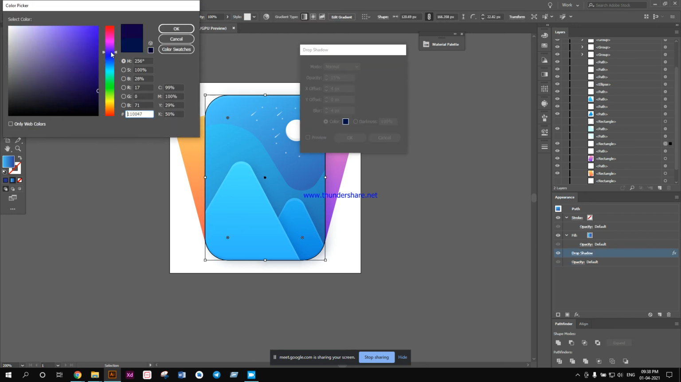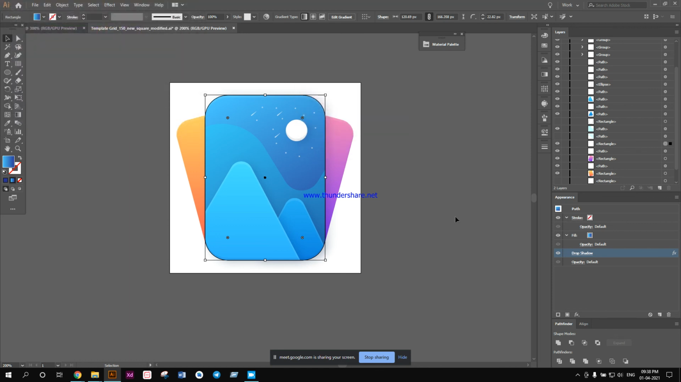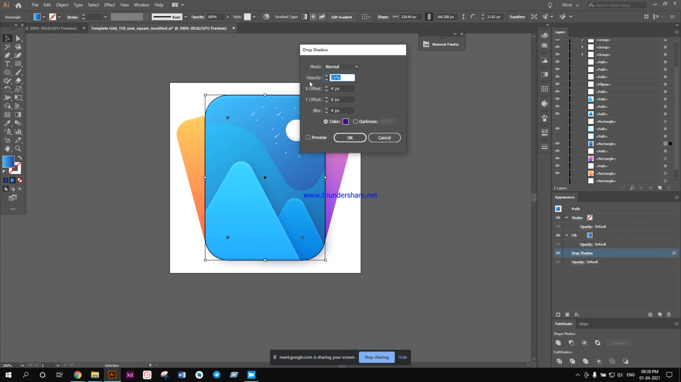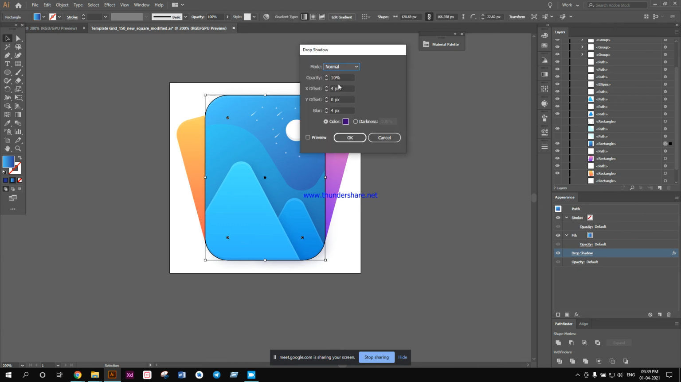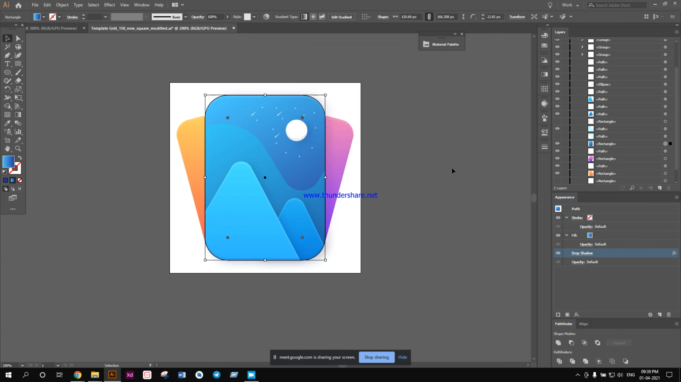No particle. Yes. Go for drop shadow of 10%. Let's see what happens with 10%. Way too subtle. 15 was good enough. Okay, so wall rod icon is done. Okay guys, wall rod icon has been made. So this is how you make the wall rod icon.